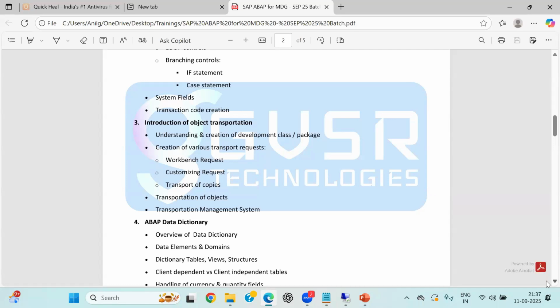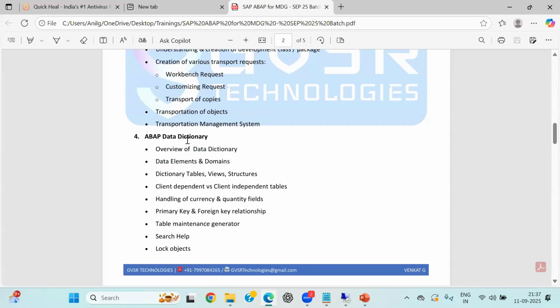And the next one is our ABAP data dictionary. What exactly is the data dictionary? Why exactly do we use it? What is a data element? What is a domain? What are custom tables, standard tables, views, structures, and why exactly do we use them in day-to-day life? What is a primary key, what is a foreign key, what is TMG, what are lock objects? All this will be covered, and everything will be explained with respect to MDG.